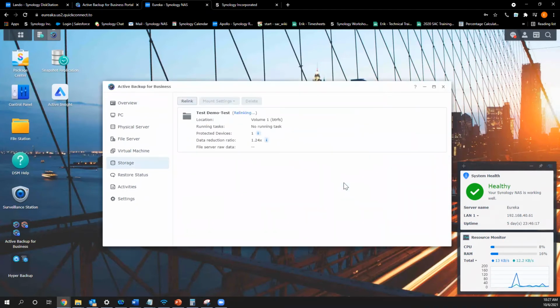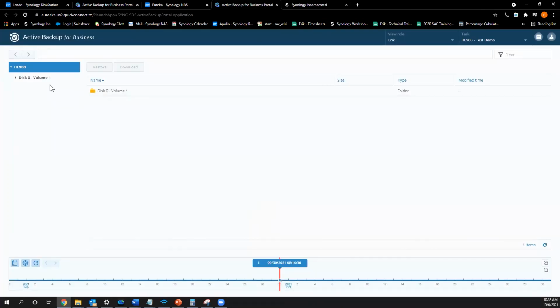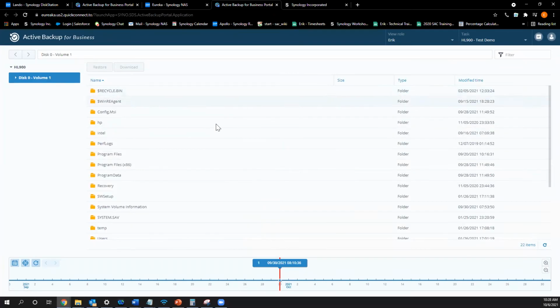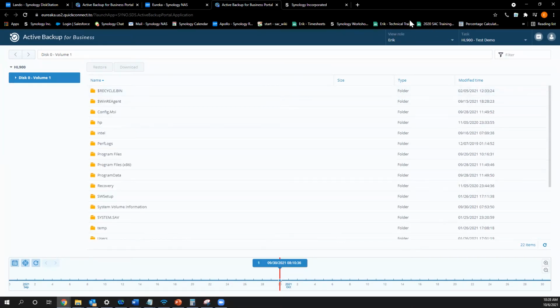What it's going to do now is relink the task to Active Backup for Business on this NAS, so that I can do what I did with the previous one, which is going to the Active Backup for Business portal. All of my data from that task is now here and I'm able to navigate through it, so I can either restore files or restore entire devices. So that's great.